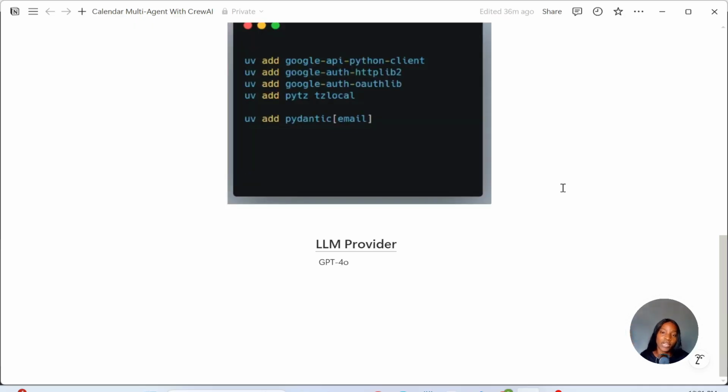For the LLM provider, we're going to be using the OpenAI GPT-4 model, which is what we're going to use for the implementation of this project. We also need to get a particular credential, which is what we're going to use to communicate with the Google Calendar API. So I'm going to show you how you can do that on the Google Cloud Console.